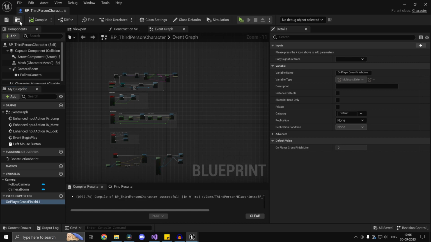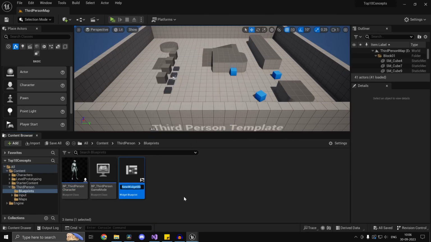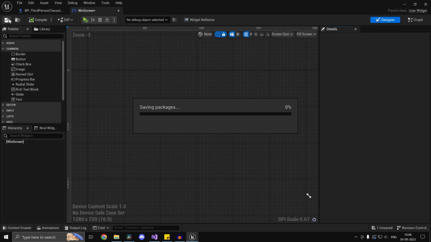At number 5 is event dispatchers. Now these work kind of like callback functions, and you can call them on every object that has bound the event. So let me show you an example.